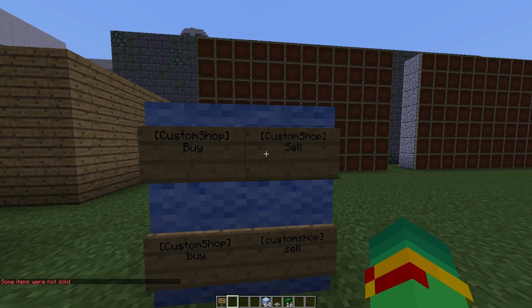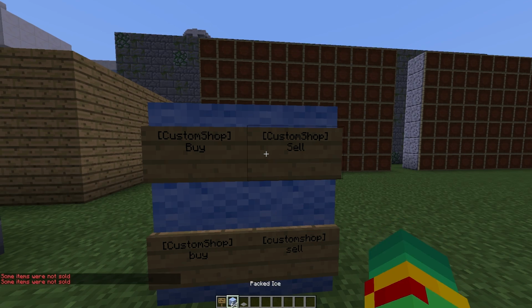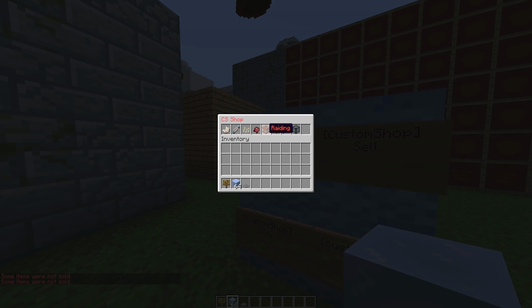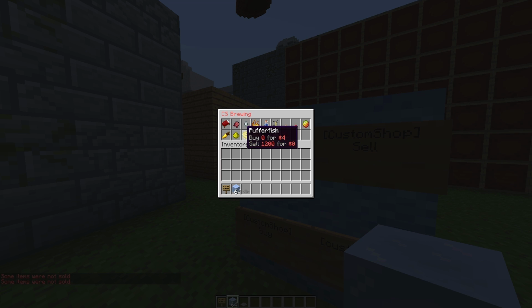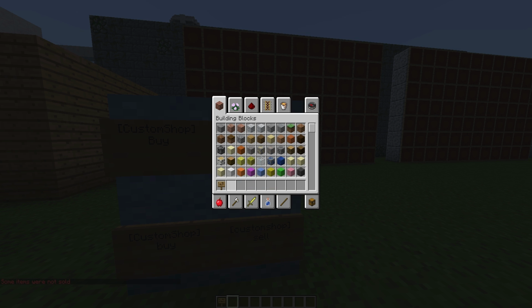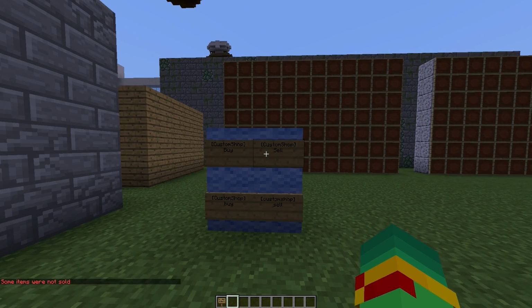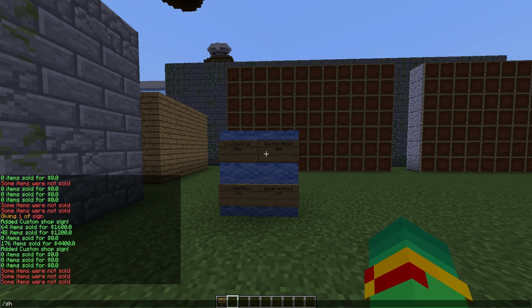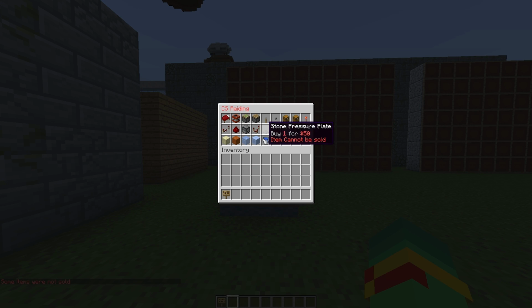So if we pop all of this in here, you can see some items were not sold as they are not sellable. So all of these brewing items cannot be sold. And presumably, no, these can't be sold either. So yeah, that is how it works in-game. Pretty straightforward demonstration there.